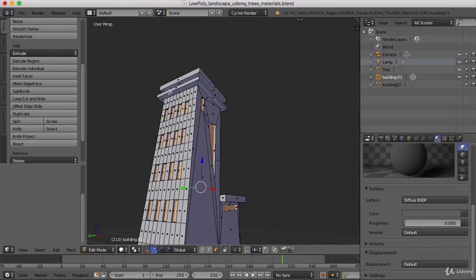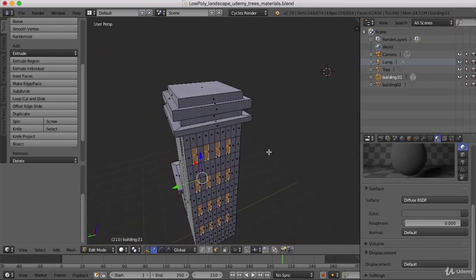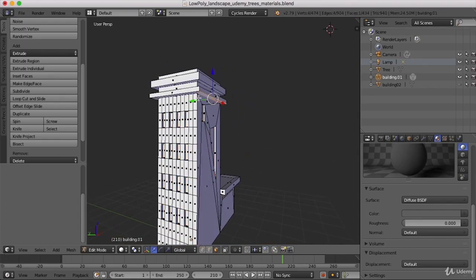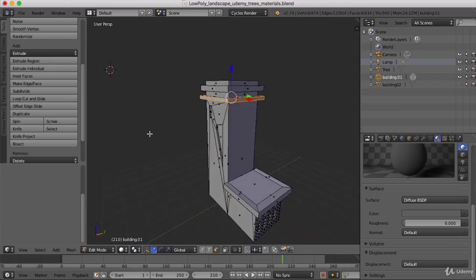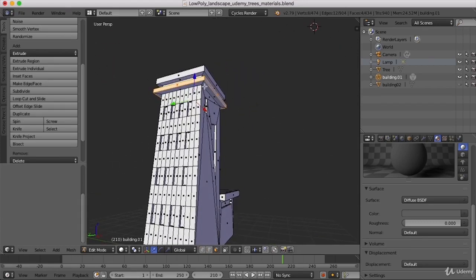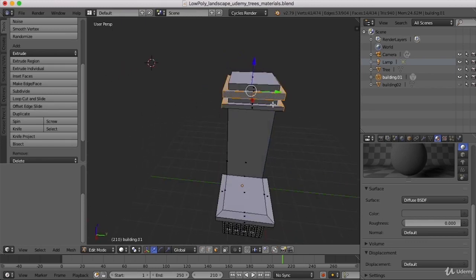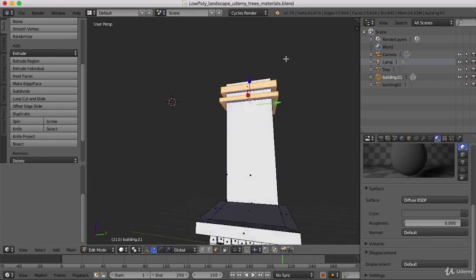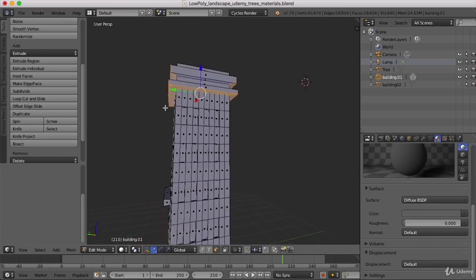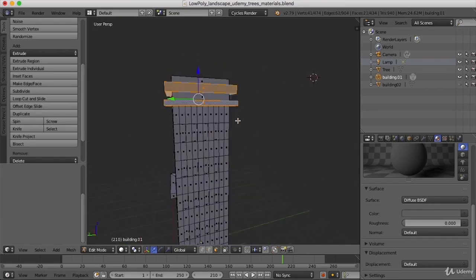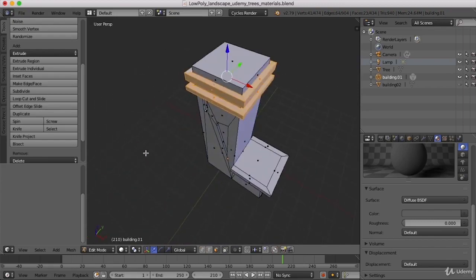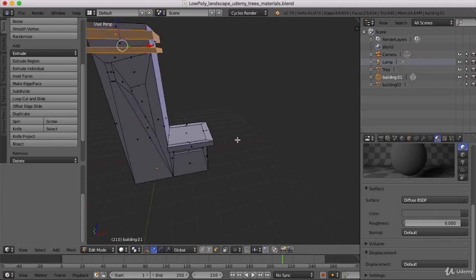So now I want these roof sections to be a darker colour, so I'm just going to select these using my loop select. So Alt and right click to select a loop, and then Alt Shift and right click to select multiple loops. And then these ones down here.